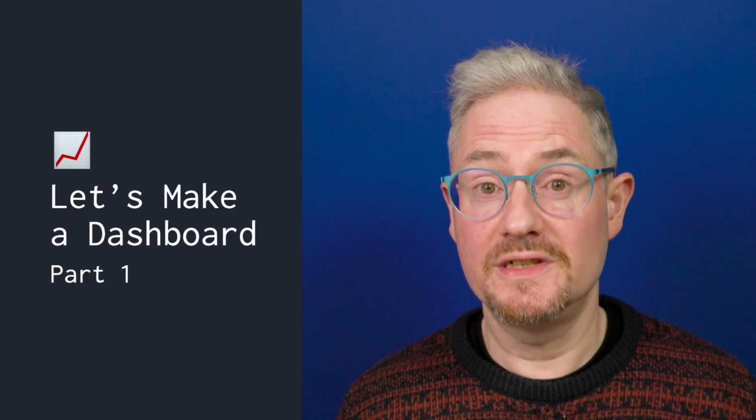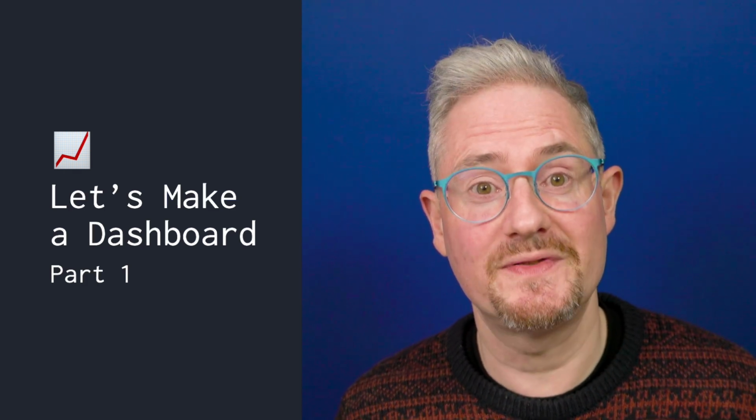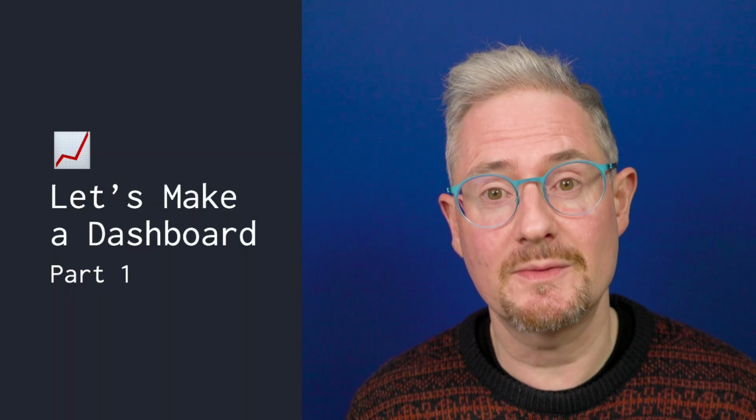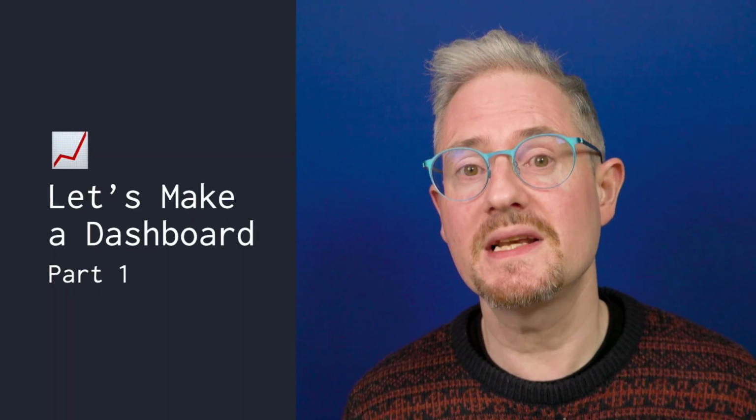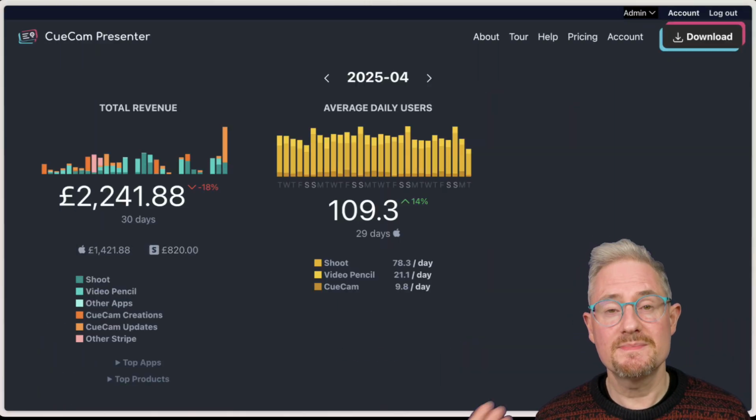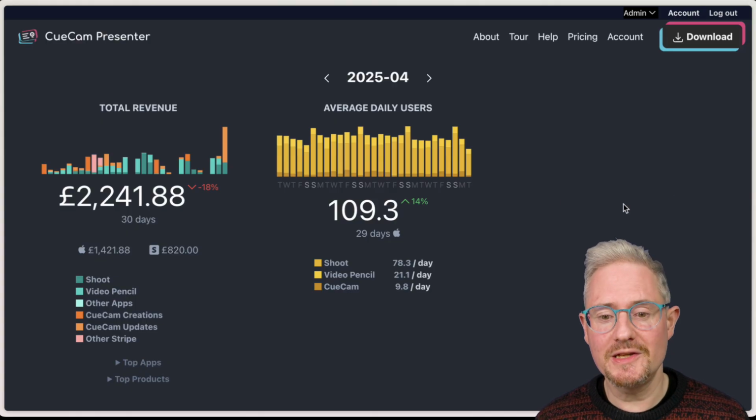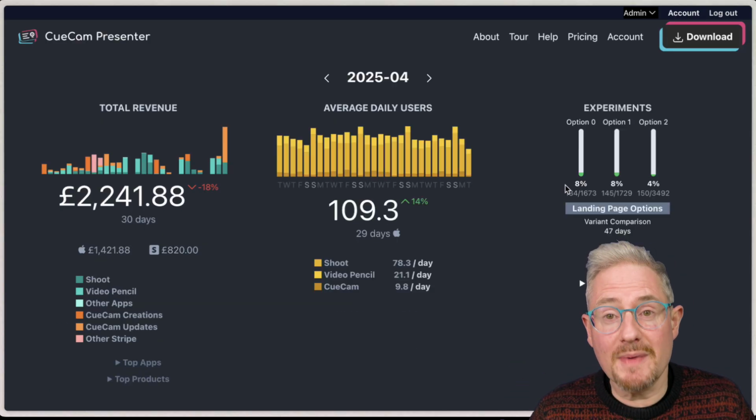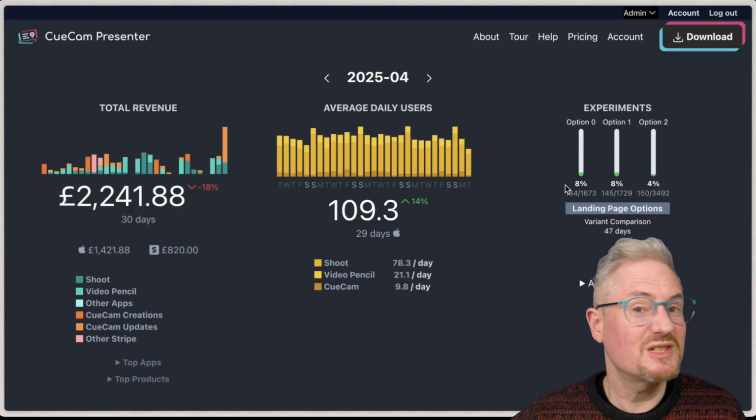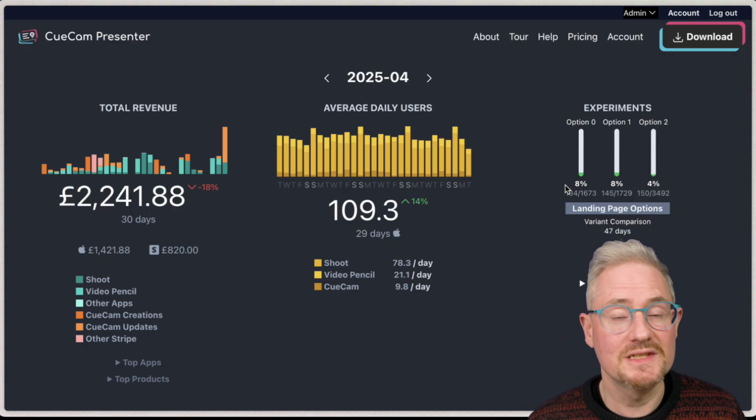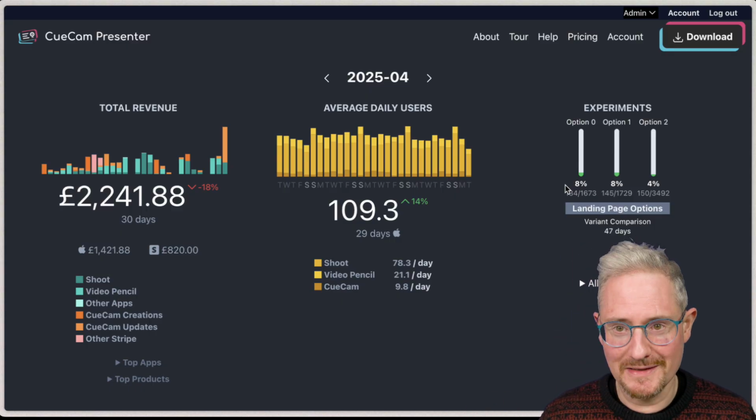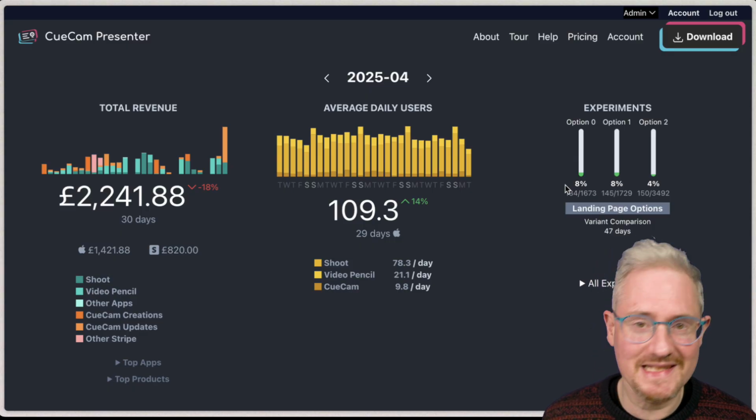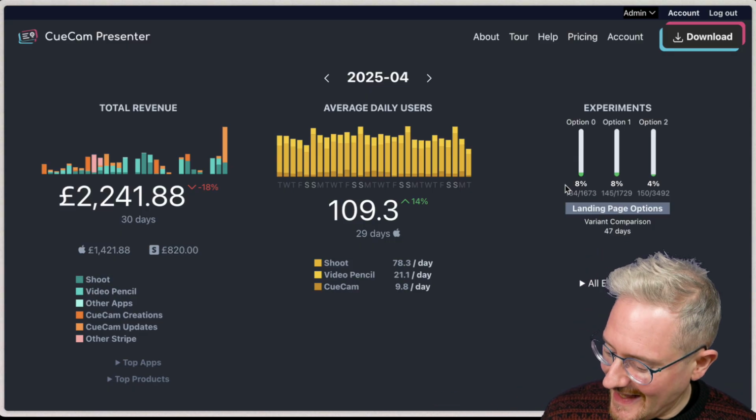Hello, I thought I would show you how to make a dashboard for yourself. This is part one of a new series where I'm going to show you how to make something like this. This is my reporting backend for the QCAM Presenter website. I had to think about what my most important stuff was. I'm showing you the real numbers because I think it's clearer to understand what we're dealing with. So, judge me or don't judge me, but this is where I'm at.